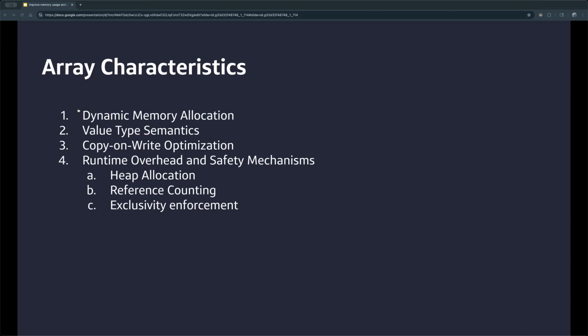Second, value type semantics. Arrays exhibit value type behaviors. Mutations don't affect other copies. When you assign to another variable or pass as a parameter, arrays create independent copies. This provides isolation between array instances and prevents unintended side effects. Each copy maintains its own state and modification.